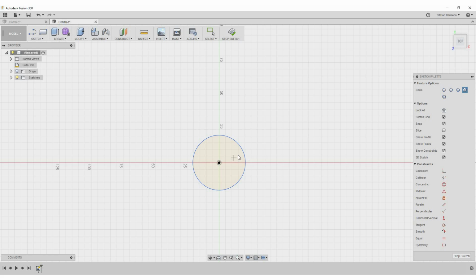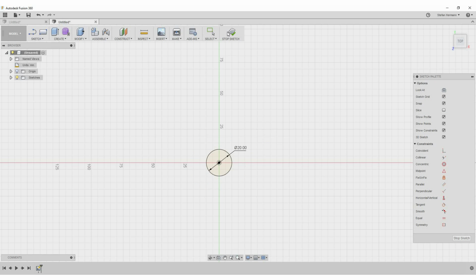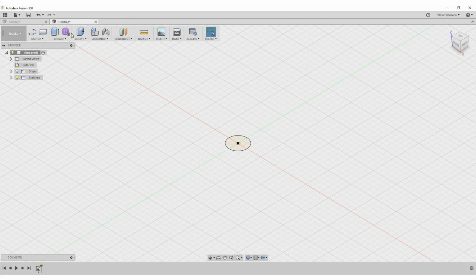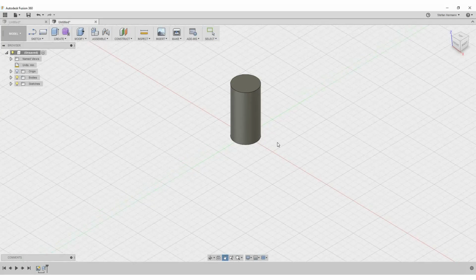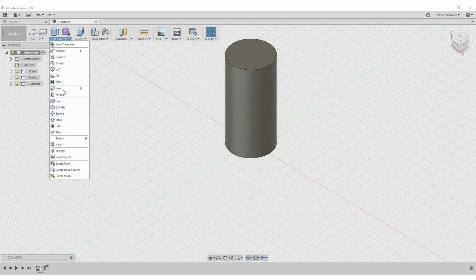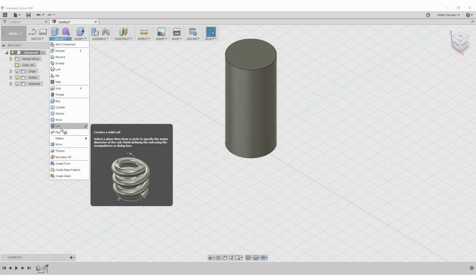Let's use 20 millimeters as a diameter. I extrude the cylinder. And then we go into the coil tool.